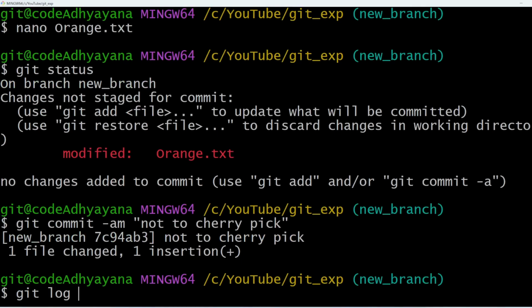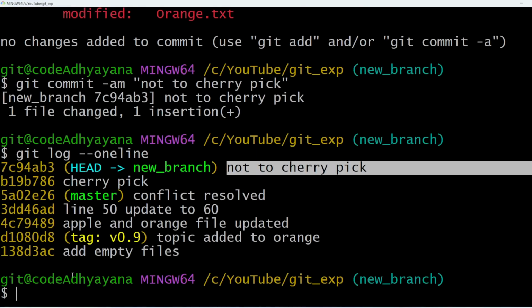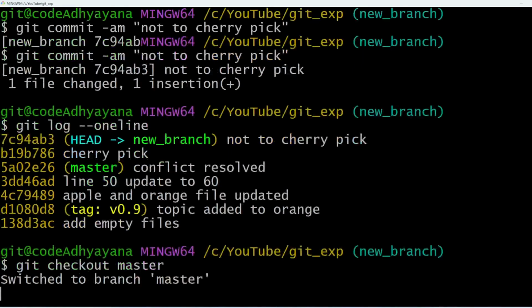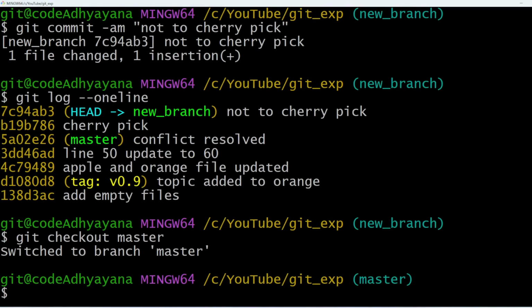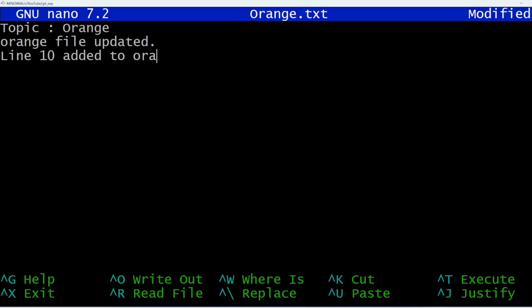If I see the log, we have two commits, one for cherry pick and one for not to cherry pick. Now let's check out to the master branch, and in master also we are going to edit the orange.txt file. Let's open the orange.txt file, and I'm just going to give one message here, like line 10, added to orange. That's okay.